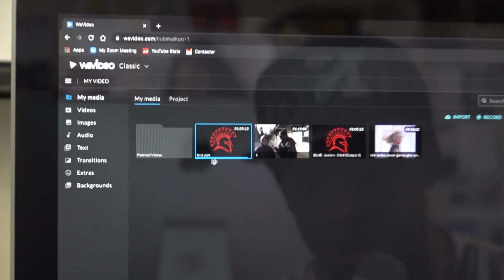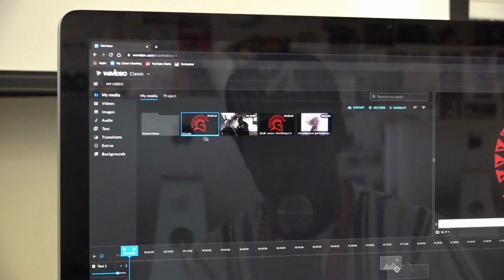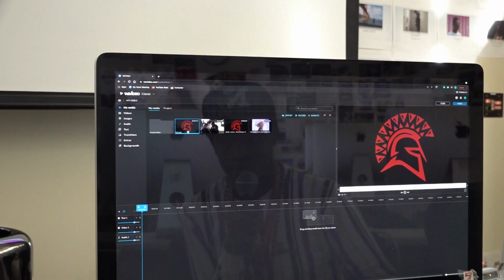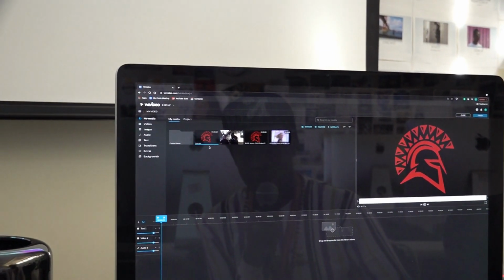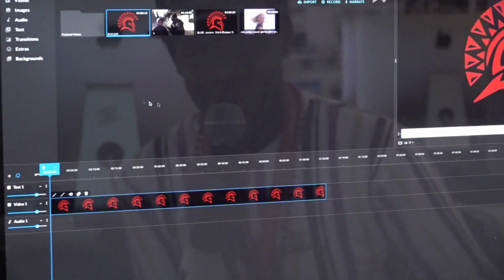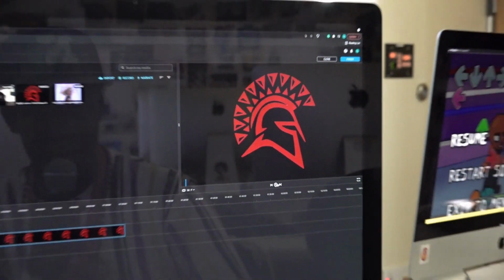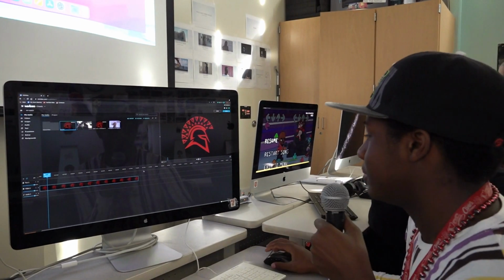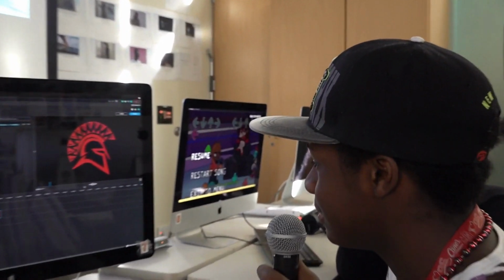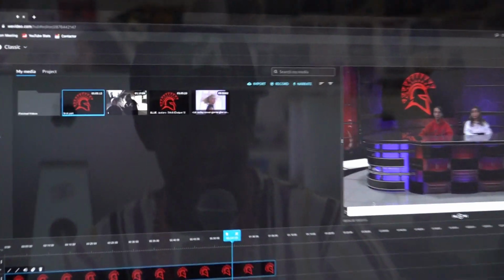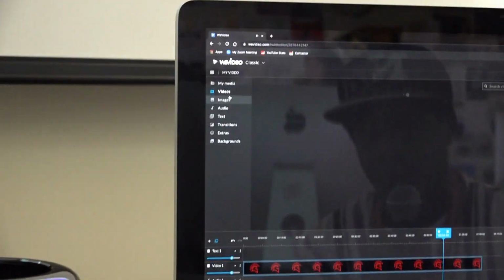Once it's in here, you'll see that blue line right there. It's downloading. Once it disappears, then you have it. You can just drag it now and press play. It's a video, so it is playing. Then after that, you can go for videos.